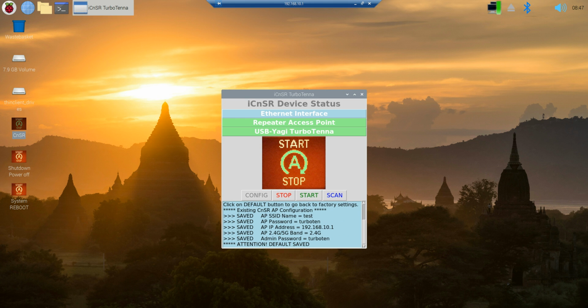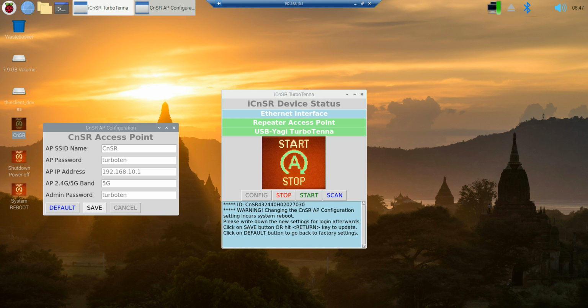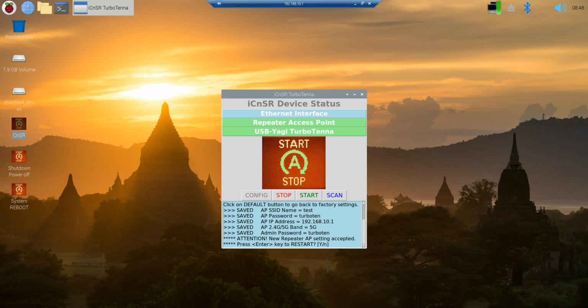All right, so next time you click on it, the name would be back to the CnSR. So let's say if you want to change the name to test, you save it, and it will ask you whether you want to restart now or later on. If you restart now, once it's rebooted, the SSID name will become test. So make sure that you tell everybody else that the SSID name has been updated. Otherwise, they would still be looking for the old SSID name.